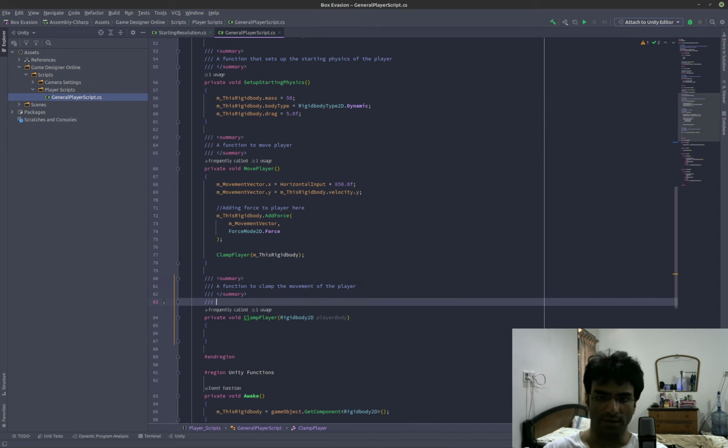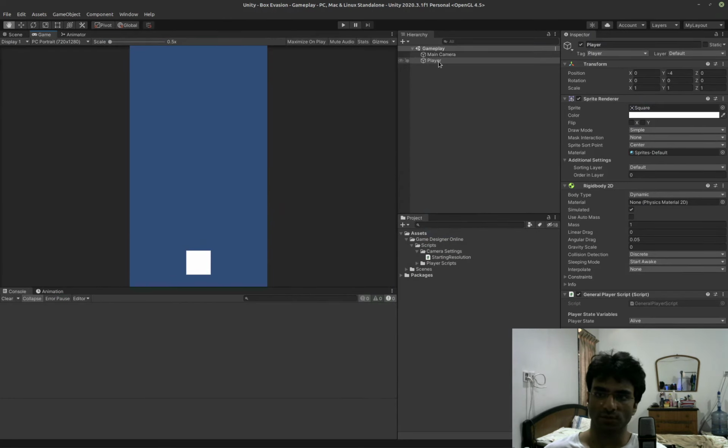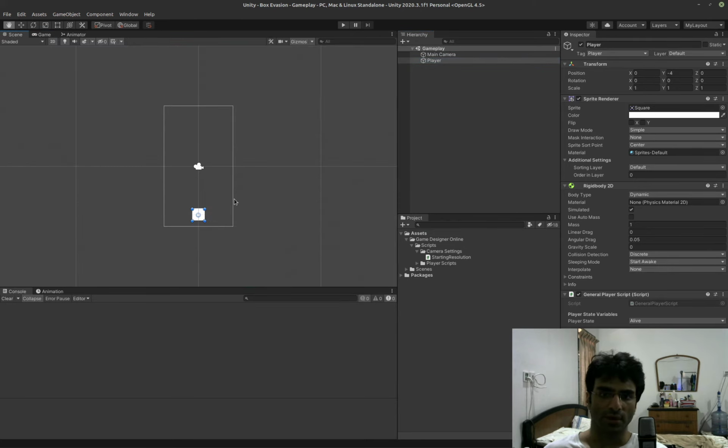I'm going to go ahead and write param name, and I'm going to write this player body. It's just for documentation. Over here I'm going to set the position of the rigid body, so before that I need to know exactly how much I have to move it. So I'm going to go to the scene view. I'm going to go over here. It's going to be okay, so 2 seems good.